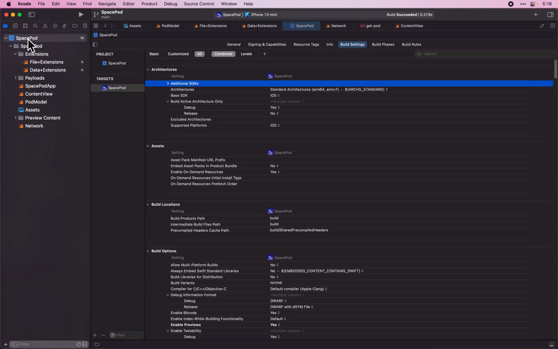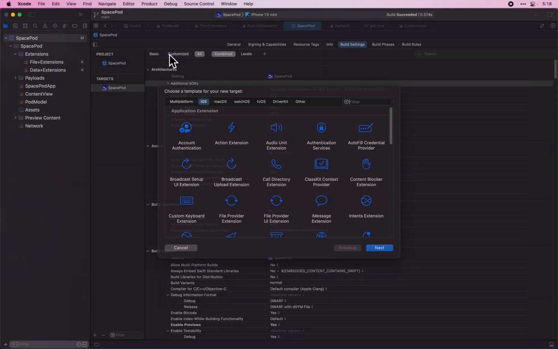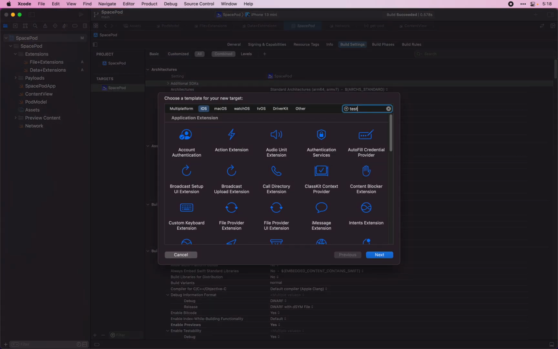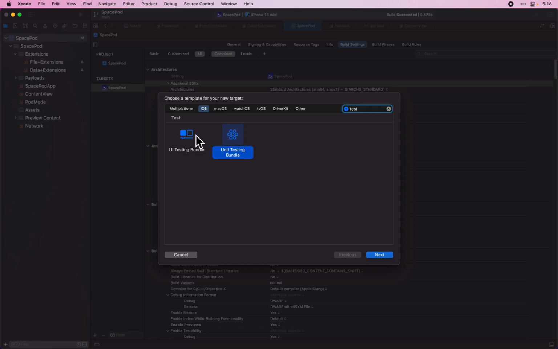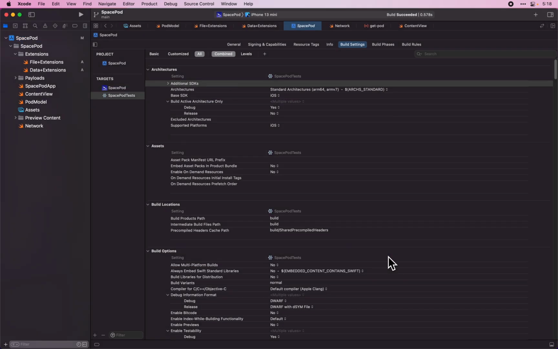I think the next thing to do is let's select the very top here, select SpacePod, and let's add a new target. And let's filter test. Make sure you don't add a UI test. We want to add a unit test right now. All of these settings are fine. You can see here, adding it to our project. Critical part is where the target to be tested is SpacePod. So we'll go ahead and add that.